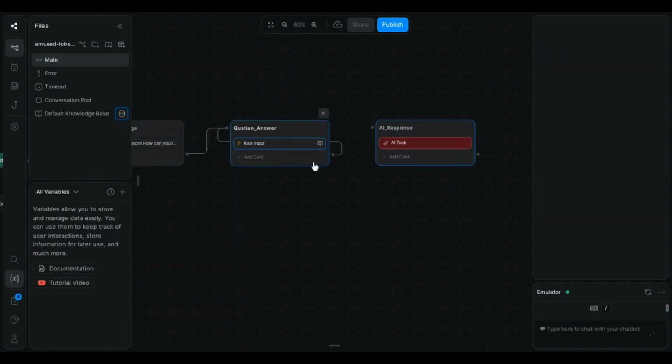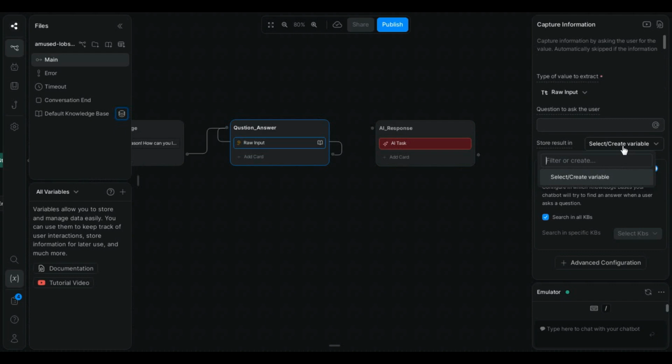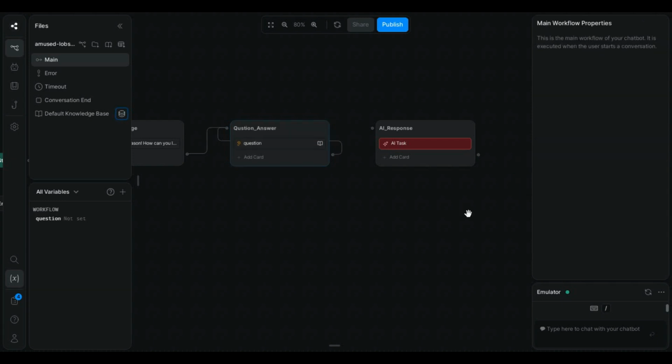Oh yeah, and I forgot. We must store the question that was asked inside a variable so that we can reference it inside the AI task. Question. Let's create a variable here. Very nice.